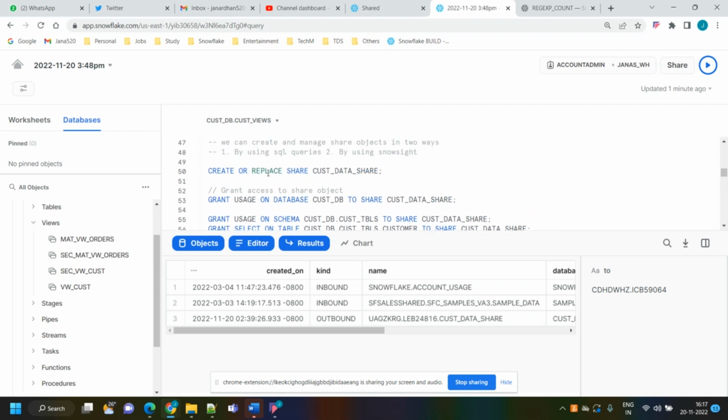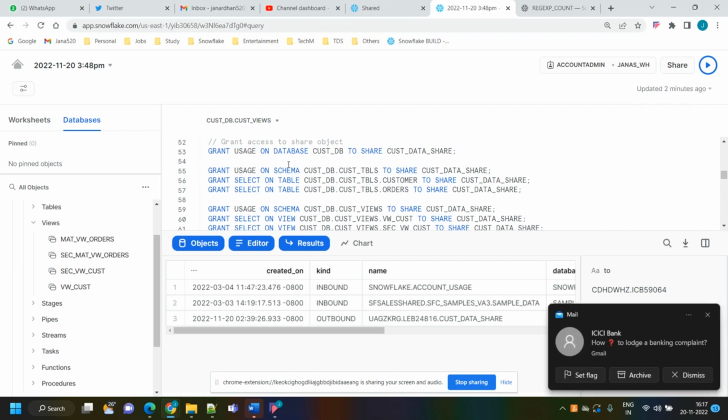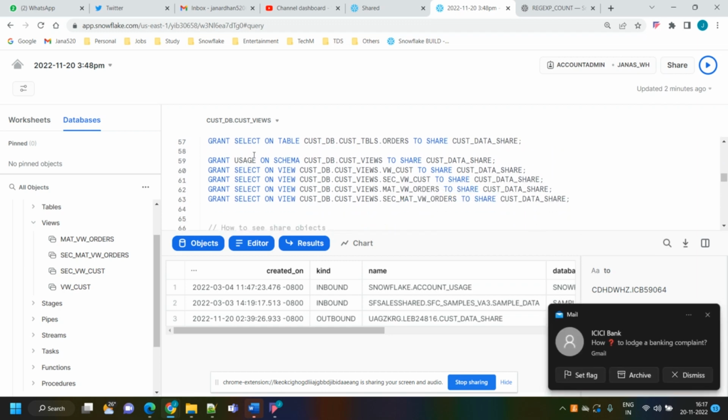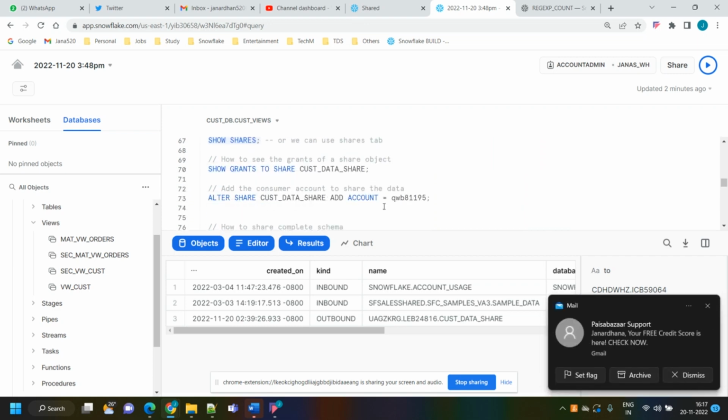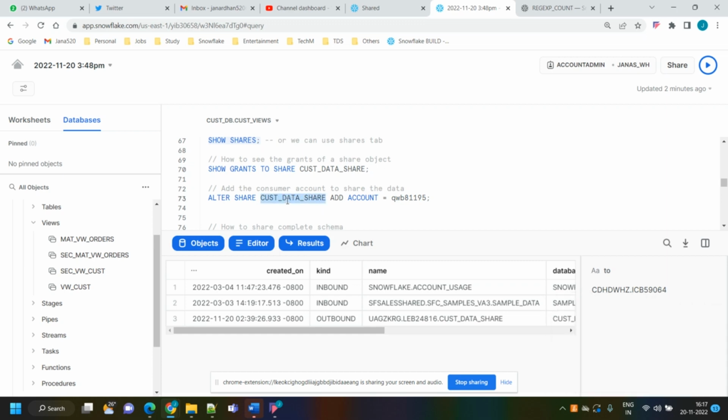First of all, we have to create a share object, then grant usage on a database and schema, then grant the select privilege on the tables and views, or whatever objects we want to share. Then add an account to that share. This is the share. That's what I explained while explaining the theory, right?